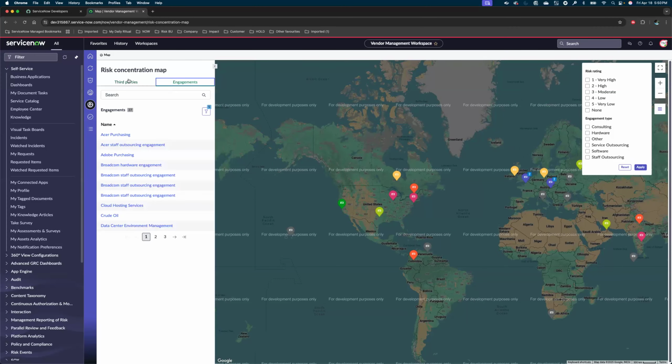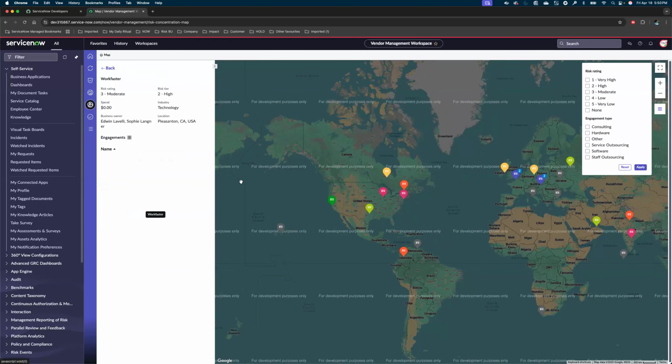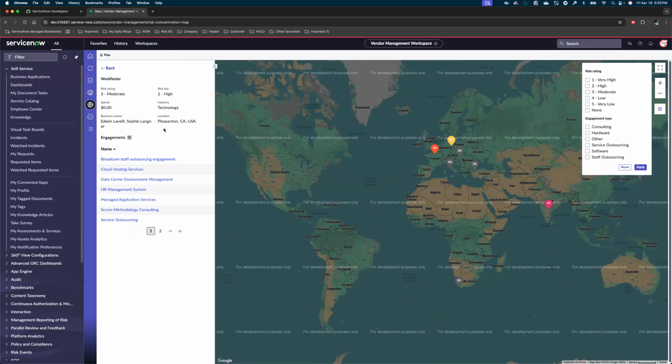The tab on the left-hand side over here gives you a list of third parties and engagements. You can drill down into them. So for example, if I select Work Faster, it shows the information about Work Faster, risk rating, risk tier, and some other information, and a list of engagements that is currently in flight with the Work Faster third party. So that covers pretty much the risk concentration map.